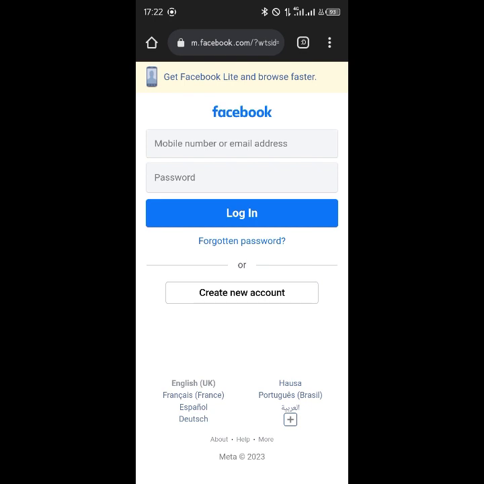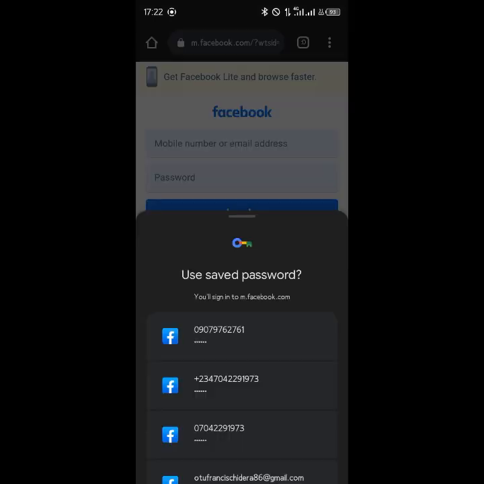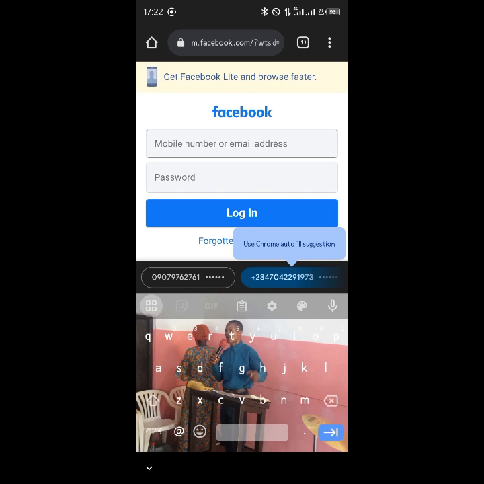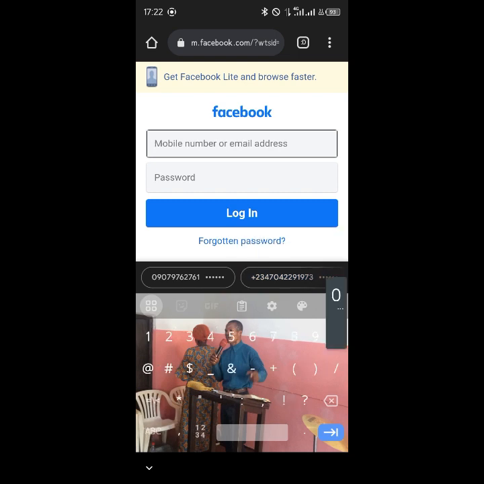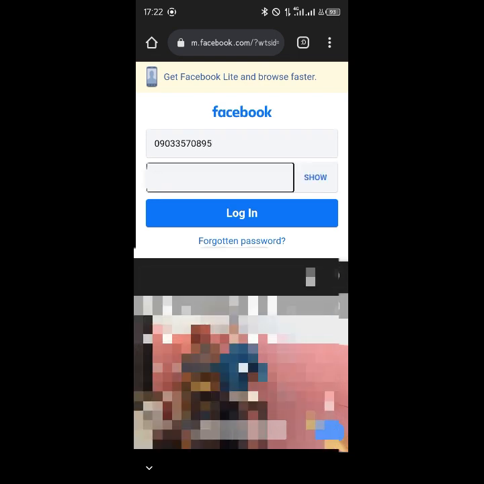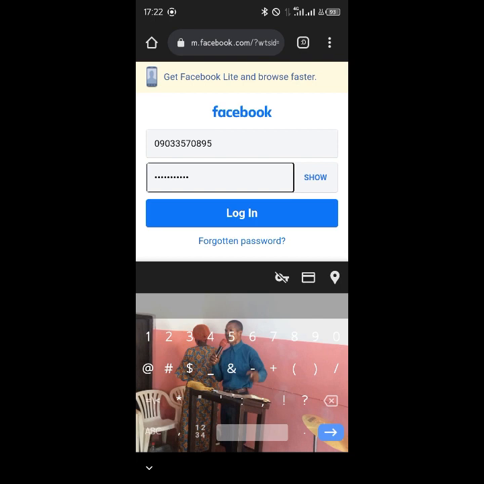What you need to do now is to start to input your account details. You have to put your account phone number and the password. After you have put in your phone number and password, tap on login.